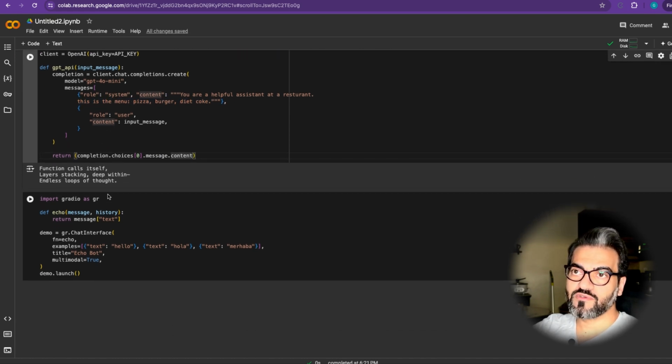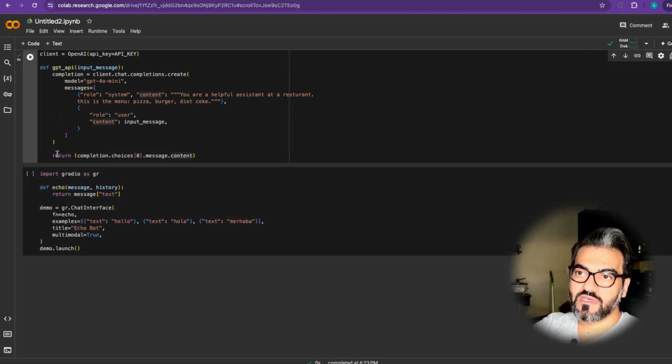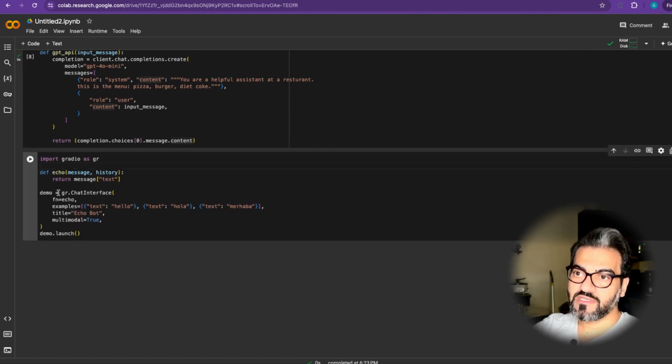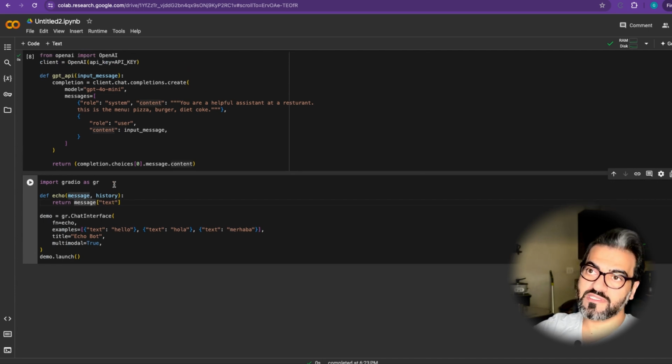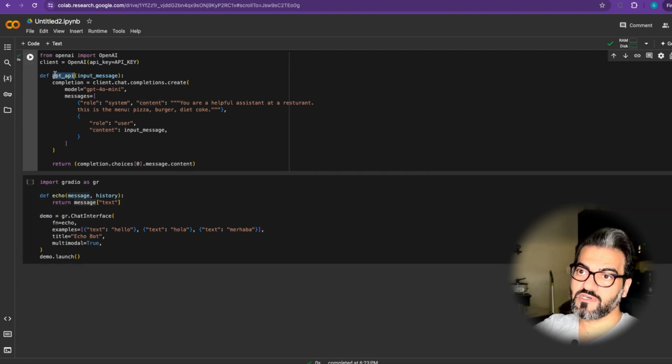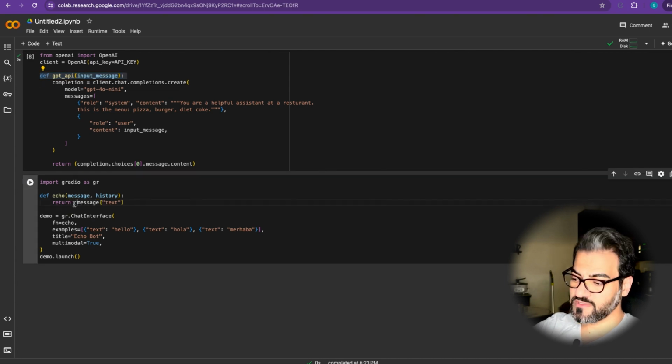Now, I'm going to run this. Nothing's going to happen. Here, this chatbot has a few lines. The first line is the function that's going to be called to return the results, which is this simple line. It just returns our message. So instead of returning the message, we're going to call this GPT API here and send the message to GPT API. So GPT API is going to take this input message from the user and it's going to respond back.